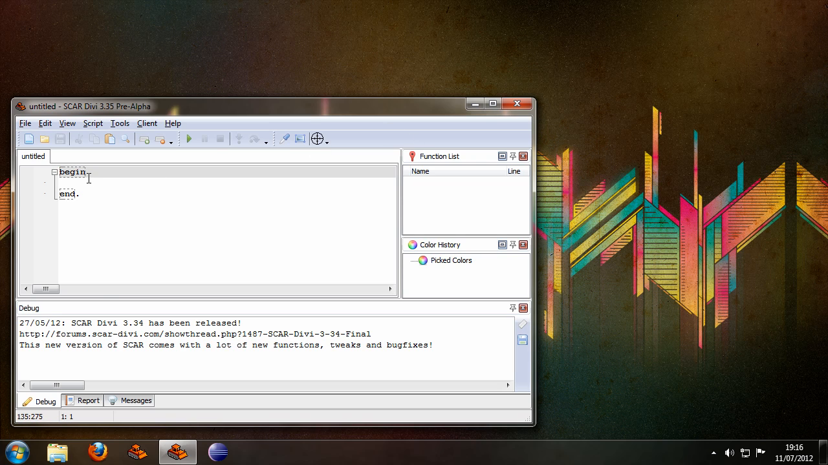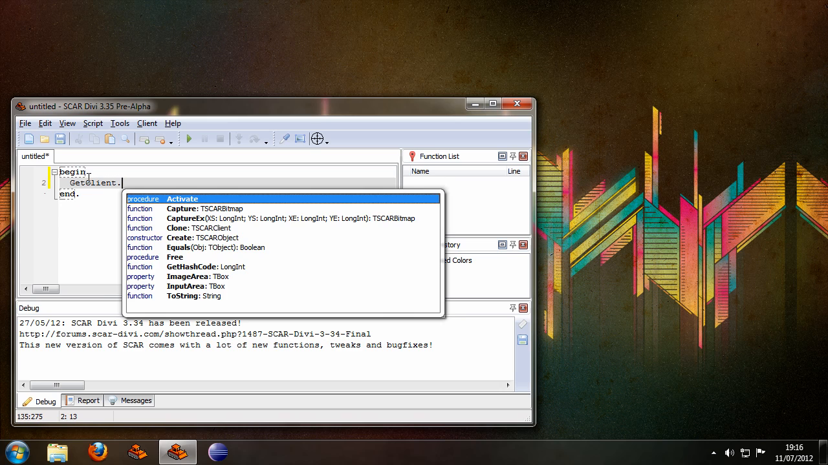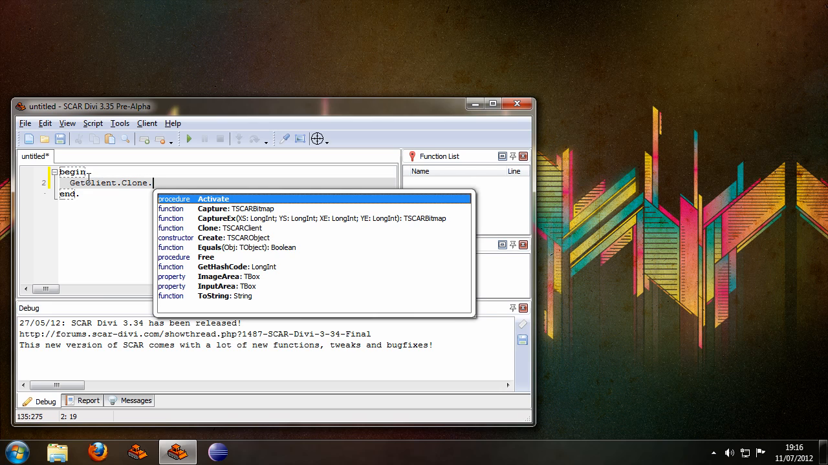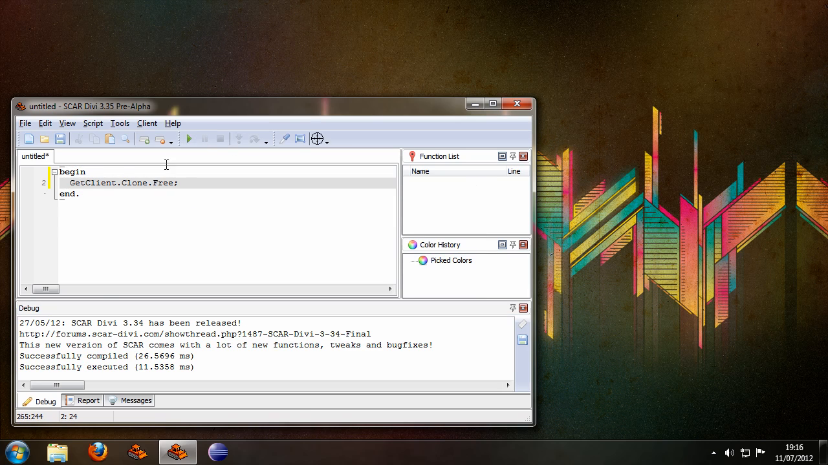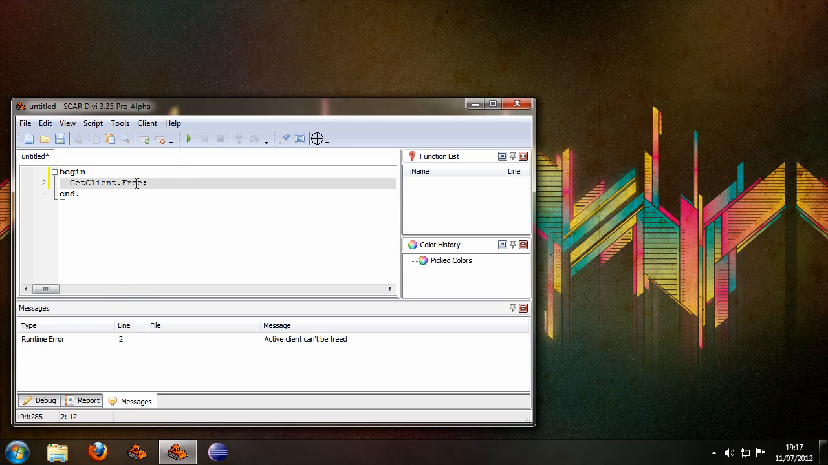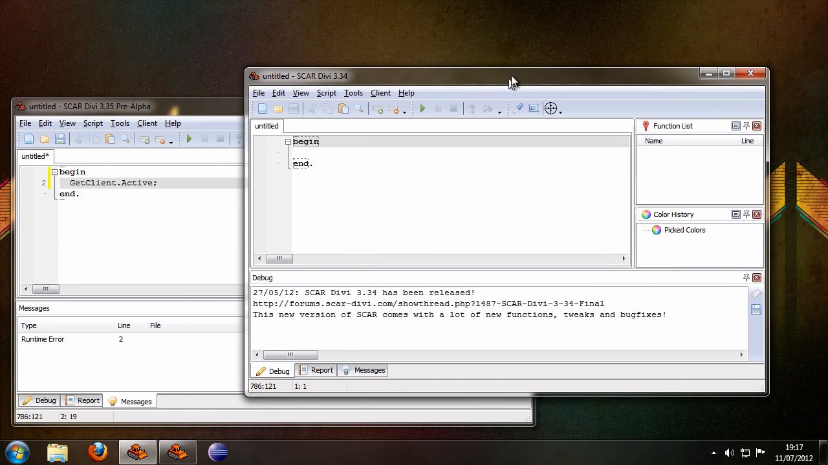Now the first thing I'd like to point out is that, as I mentioned in a previous video, the clone and activate methods of the TSCARWindowClient class have now been moved into TSCARClient. So you no longer have to cast your window client from a TSCARClient to a TSCARWindowClient to access these methods. Just to show you an example, you can call clone directly on the TSCARClient that's returned by GetClient, and to show you it's a cloned client, I'll free it so that works, and this still doesn't. And of course the activate function method will also work.